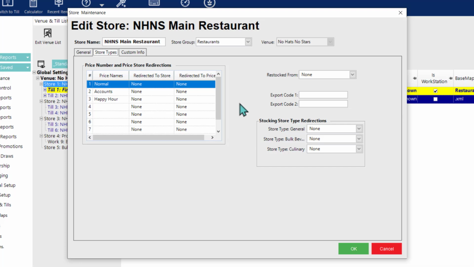In multi-venues, those two prod store send flags that we looked at at the global level and at the venue level will need to be on for price redirections that are set up in this section at the store level. But aside from multi-venues, these price redirections can still be used in single venue multi-store organizations. So let me explain a bit about this.